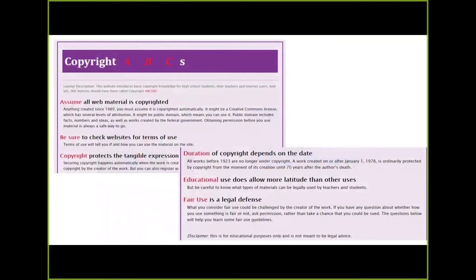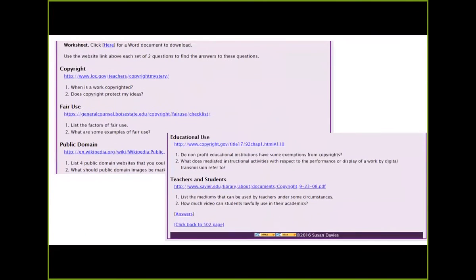The second is a copyright scavenger hunt I created for EdTech 502. This is suitable for high school students, teachers, and other internet users. The first part contains ethical information that all online learners need to be aware of, followed by a web quest using certain websites and questions that students need to answer. This is an example of hands-on active learning.